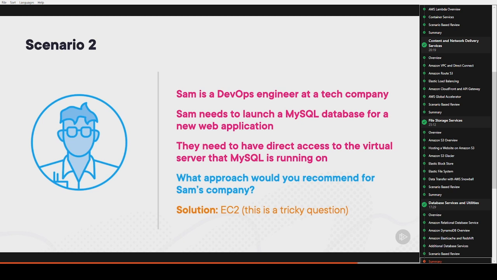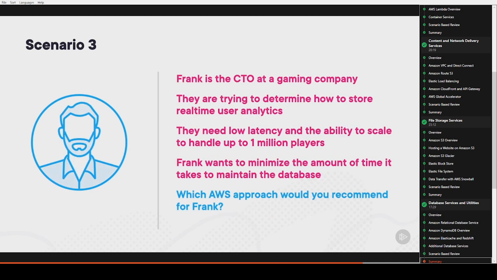Now next, let's talk about Frank. And Frank needed a low latency database that could scale to handle up to 1 million users of the new game they're building. So, which AWS approach would you recommend for Frank? Well, in this case, DynamoDB is going to be a great choice. It can absolutely handle this level of scale, and it can also handle the low latency requirement. So many gaming companies have adopted DynamoDB for requirements just like this.